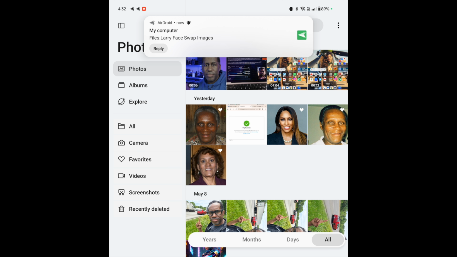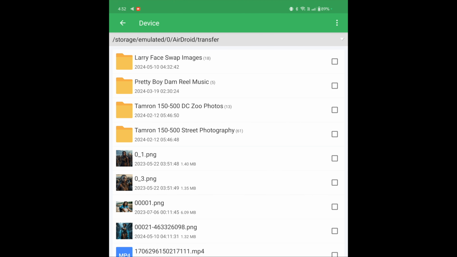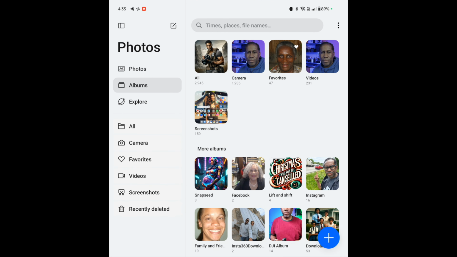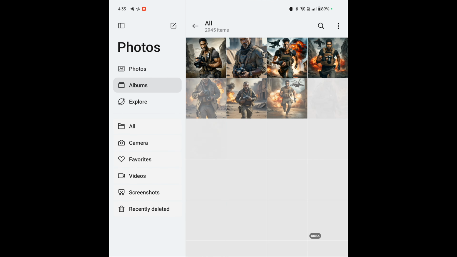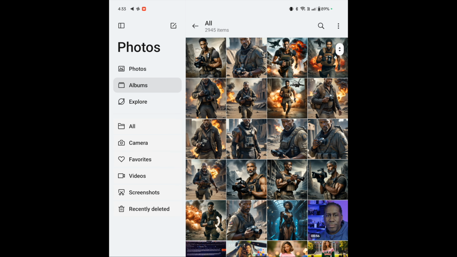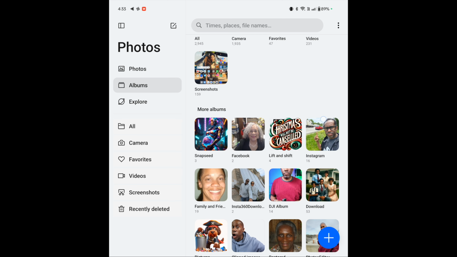And now we can see over here on my Android device that it sent it right on over to my phone. So I can click that and I can see the folder right there. But the great thing is, if I go into my Photos app, you can see right there, they all pop up. It's just very, very cool. It's very easy and nice and convenient, and it's quick to use.